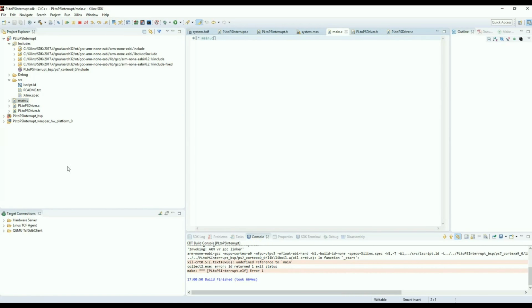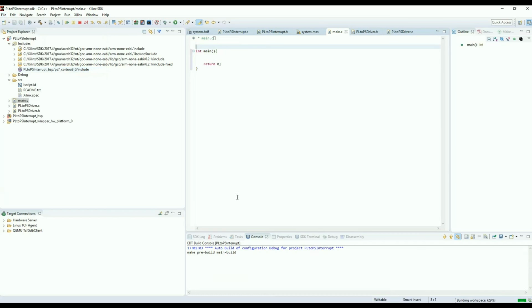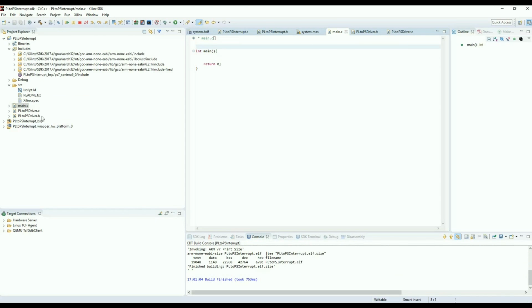In our main, we need tmain, return 0, file, save all. It's our driver. Our PL2PS driver should be importing the header file, so you're going to want to include driver.h. Whoops. Let's go back here.